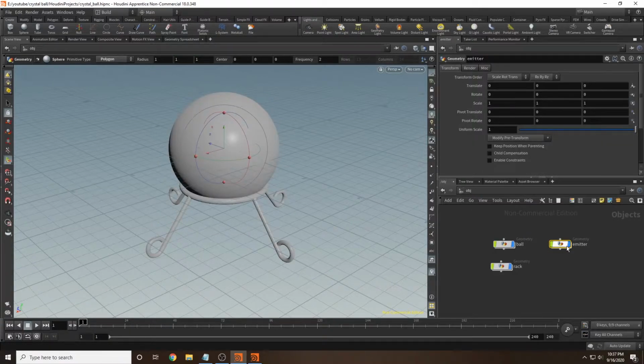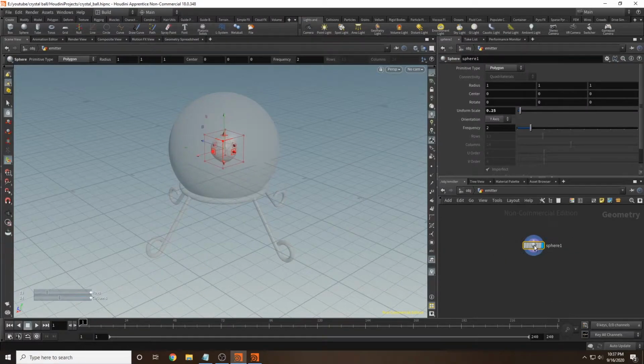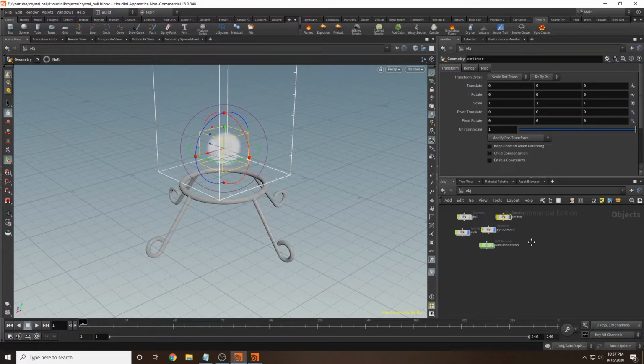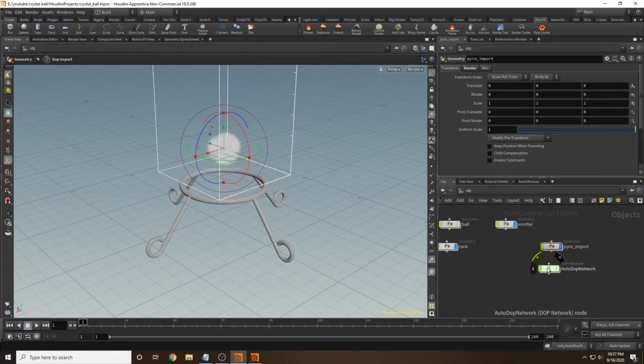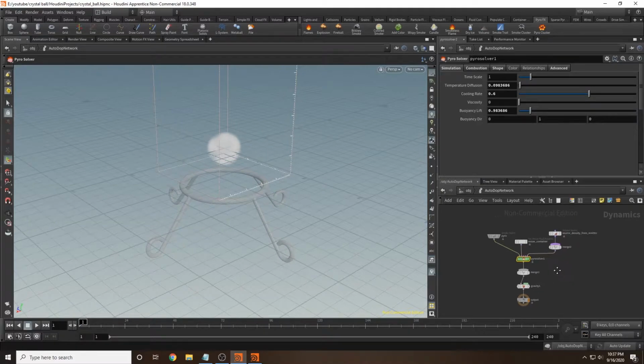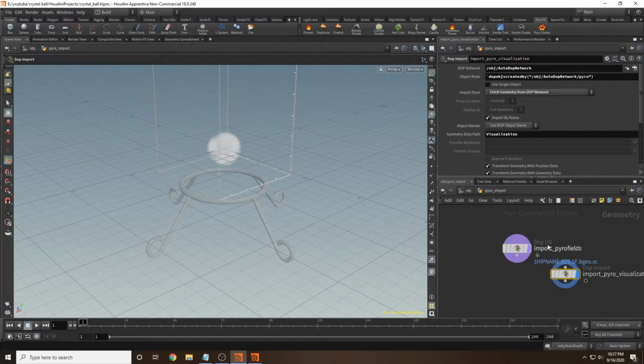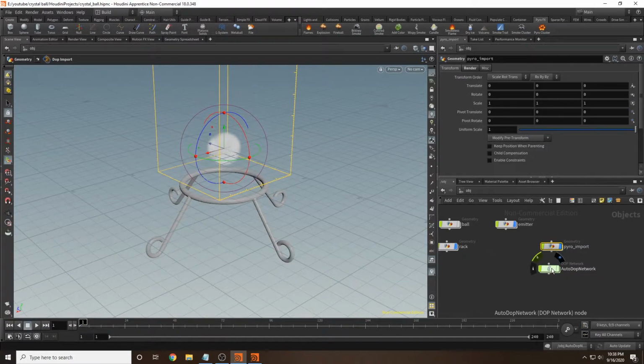So I'm going to use the shelf tools. We'll just do the emitter sphere up here in the Pyro FX. Click on billowy smoke. There we go. And it created a couple of nodes for us. If you've seen any of my other tutorials with Pyro FX, you're familiar with these. We have our DOP network that has all of our Pyro solvers, our gravity, everything like that. And then we have our Pyro import, and this is just showing what is happening in the auto DOP network.